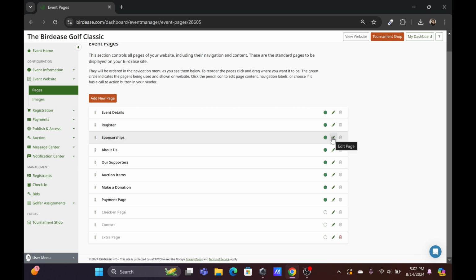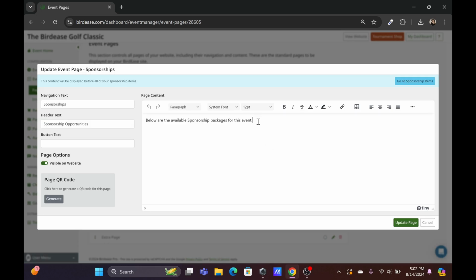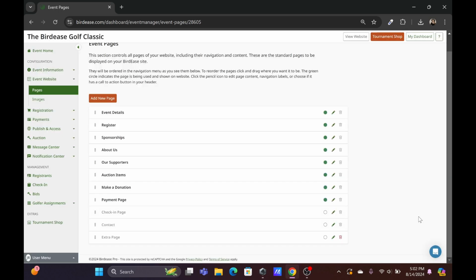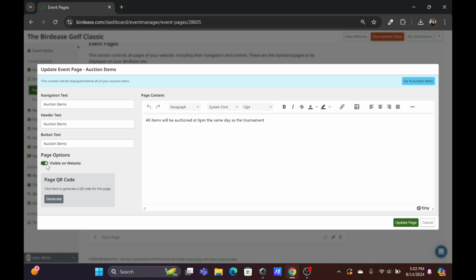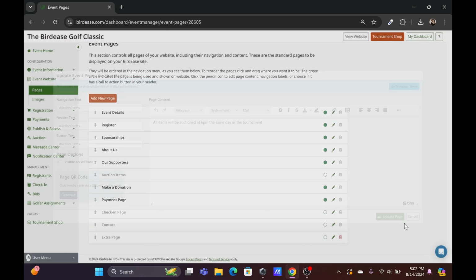For example, on the sponsorships page, if I wanted to write out and express thank you for supporting our event, I could click Edit and then change the text listed here, which will appear just above all of my listed sponsorship opportunities. Likewise, if I wanted to hide my auction page, I could click to Edit and toggle the visibility off for that page, and then click to Update.